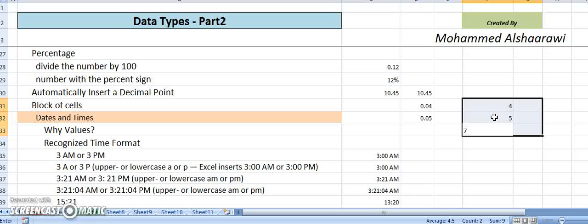Then after you enter this, it goes to the first cell in the second column. Okay.